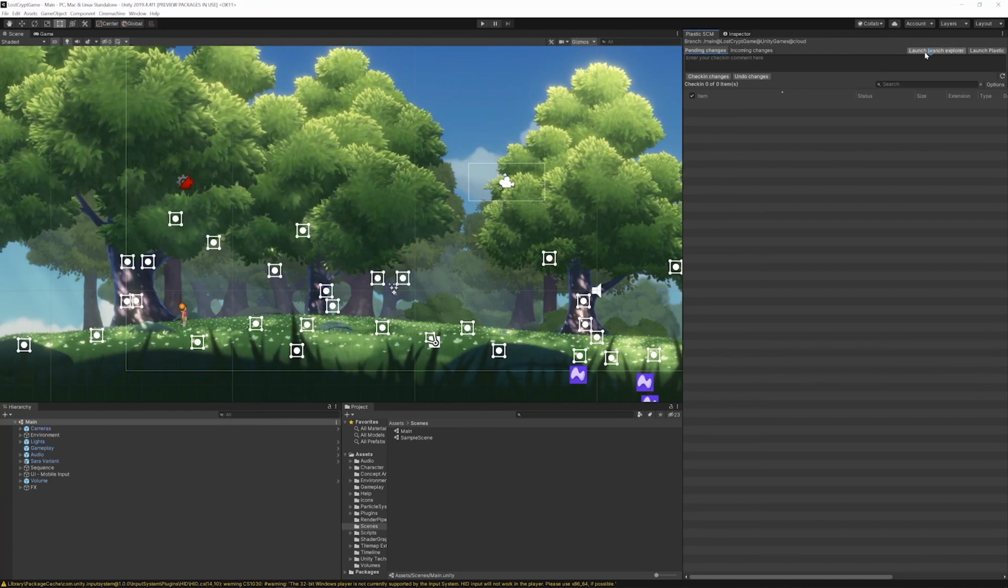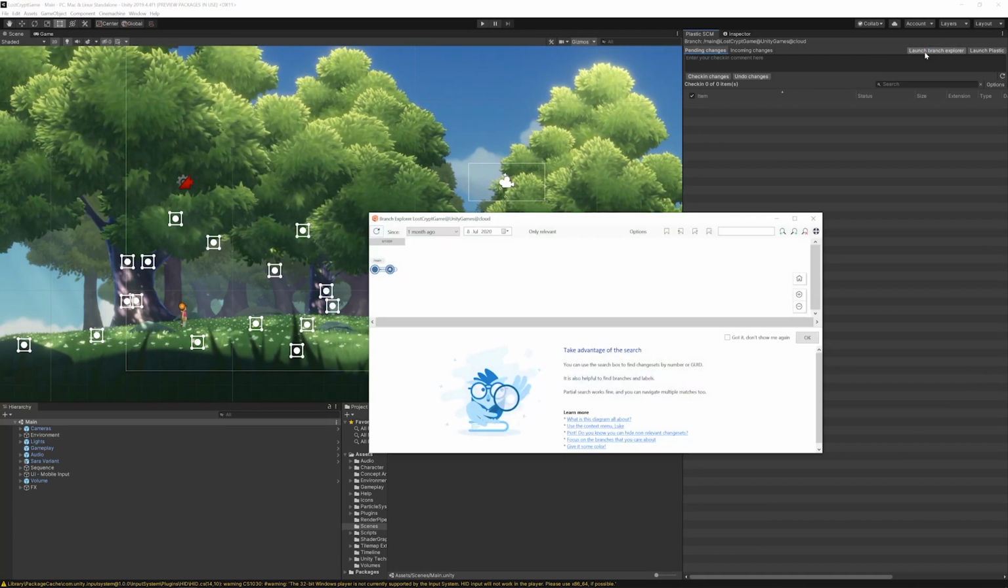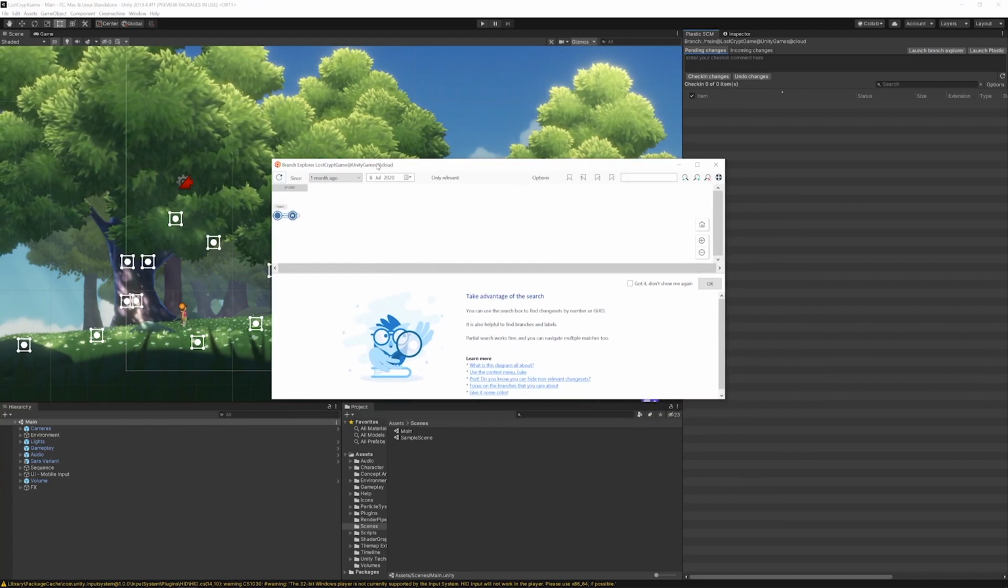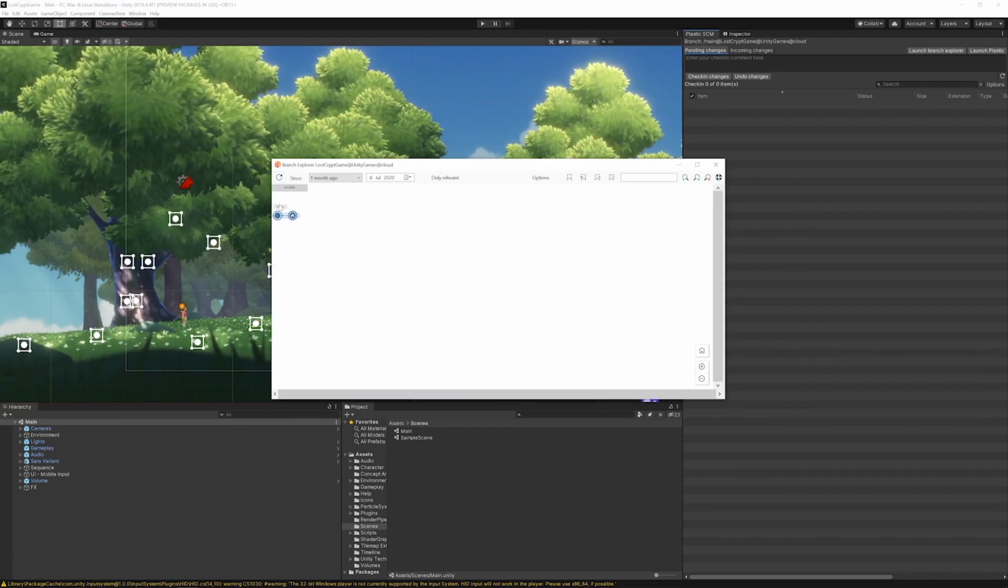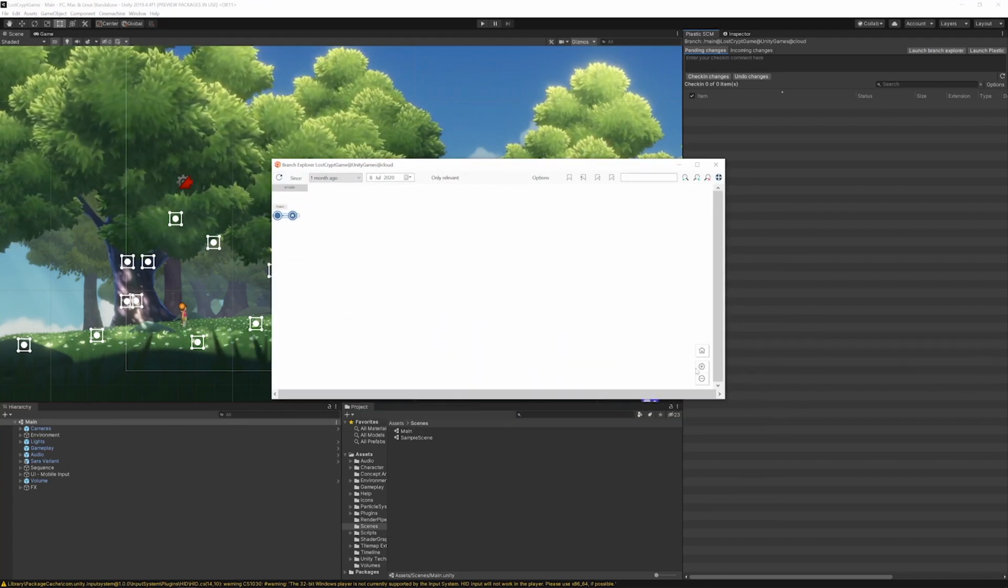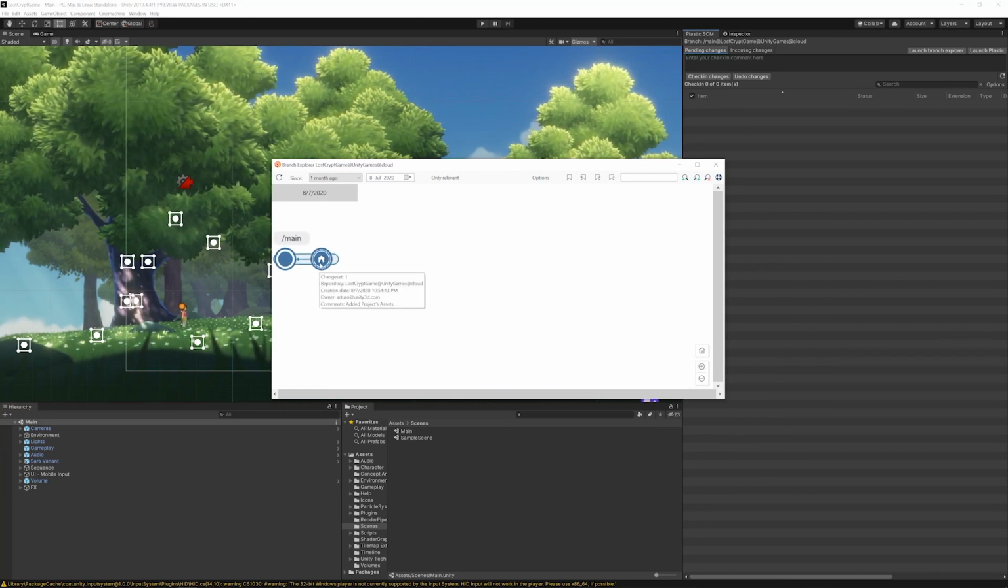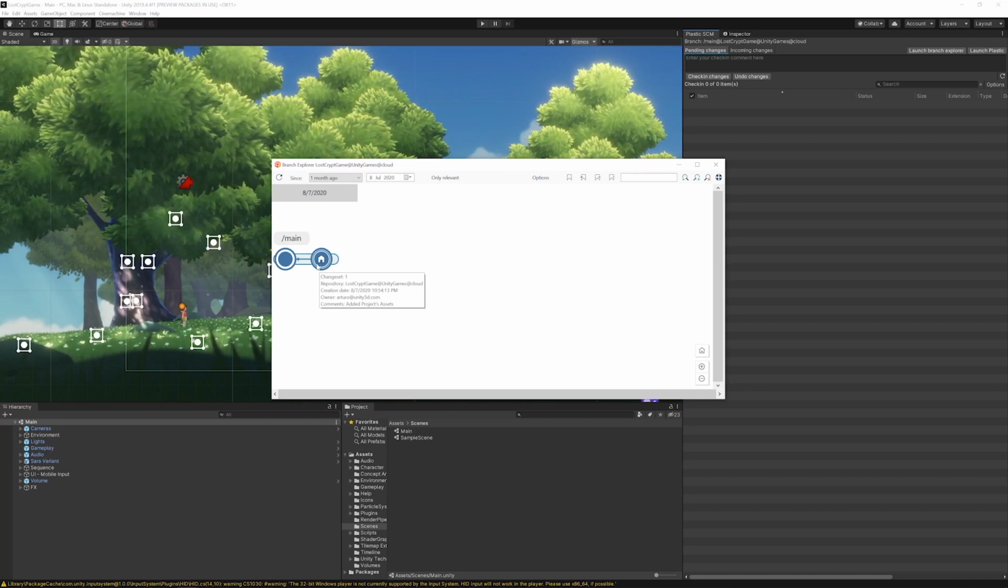Let's open the Branch Explorer. This is the Branch Explorer. You can see that we just have one branch, which is called main, and just one changeset, which is where my workspace is located now. You can identify it with the home icon.